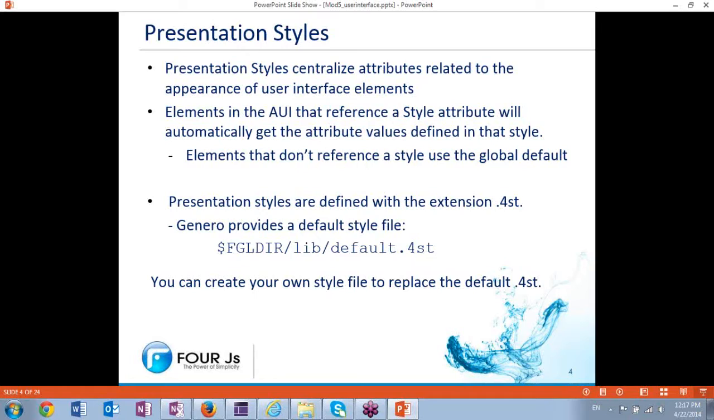Probably the simplest way to do it is to create your own style file, make some changes to the ones that are already there, like you could make a copy of the styles file, for example. Make some changes to it, add some things that you liked or wanted to add, and then just call your presentation styles file default.4st. And if you put that presentation styles file in the same directory as your programs, in your program directory, it'll automatically pick up your default.4st file instead of looking for that Genero default in FGLDIR lib. So that's one way to replace the default 4st file.